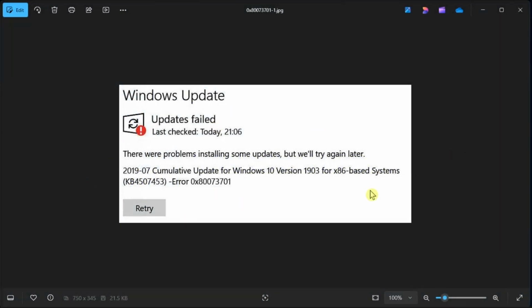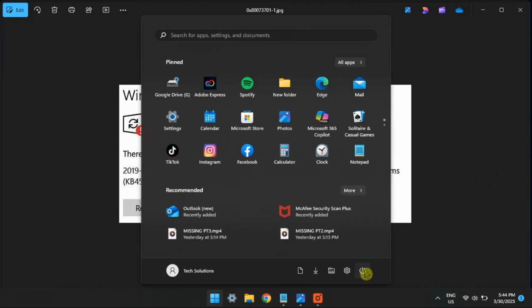If you have encountered this error message on your computer while updating your Windows, here are a few things you can try to fix it. Now first, you can restart and try updating Windows again. This may seem like a no-brainer, but sometimes that's all it takes to fix a problem.